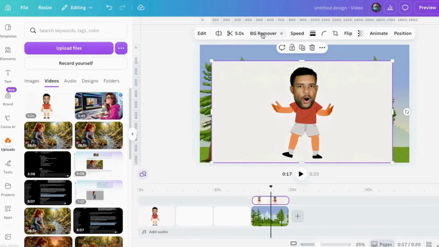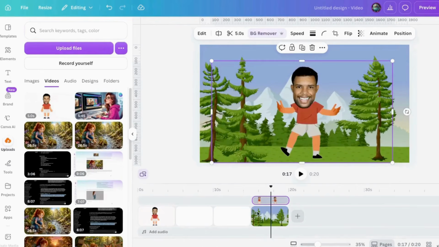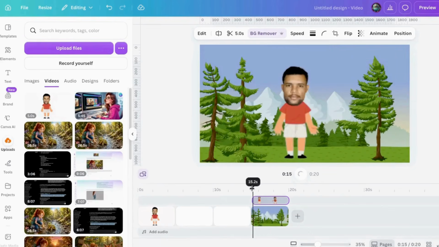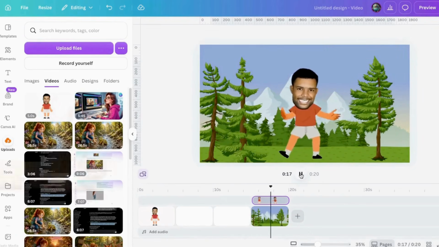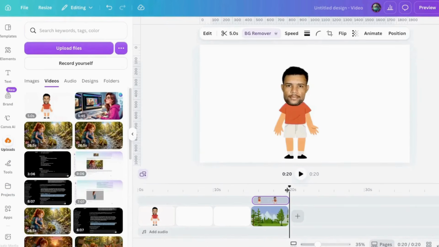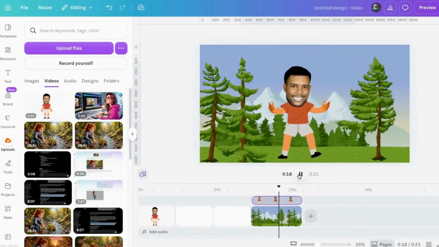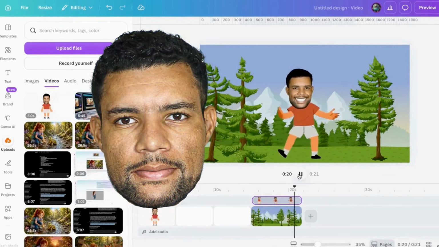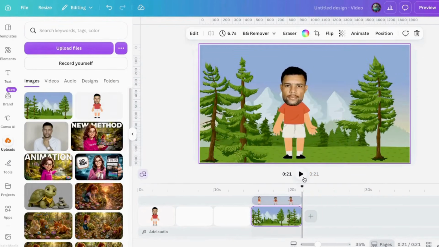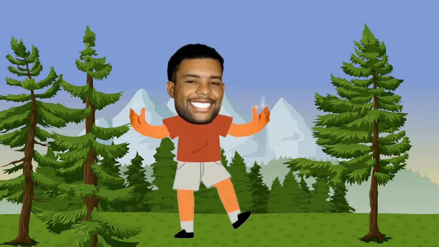Now I'll use Background Remover. Okay, let's play it. And there you go. You can see overall, this experiment worked pretty good. So we went from a head, added it to a new body, found a background that we liked, and now we've animated it. Cool.